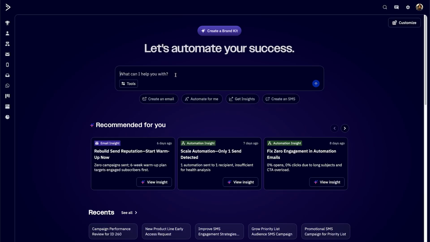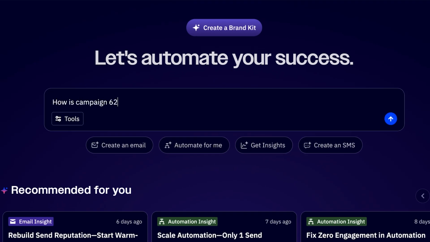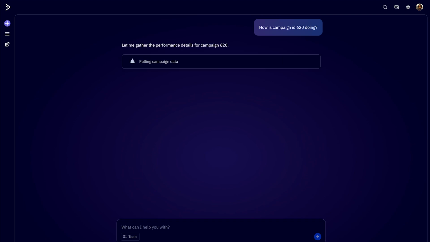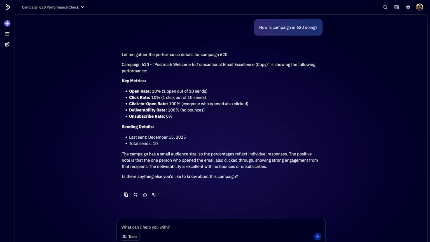But here's the good news. If those automations and campaigns were built in ActiveCampaign, you have a trusty copilot with Active Intelligence. Let's say you want to understand how a specific email is performing. You can start by asking Active Intelligence, "How is email ID 26085 doing?" You just insert the campaign ID, and Active Intelligence will give you a high-level performance summary. No digging through dashboards, no exporting data into spreadsheets. You get instant insights on what's working and what's not.